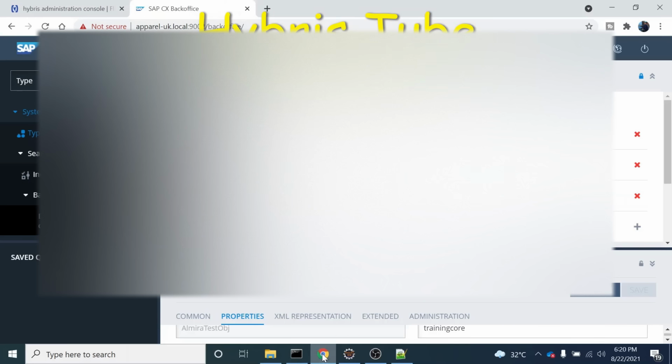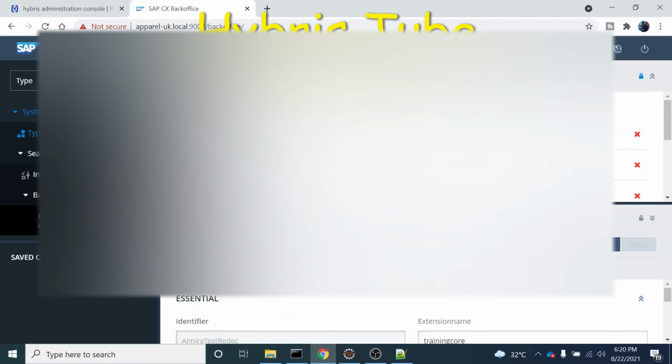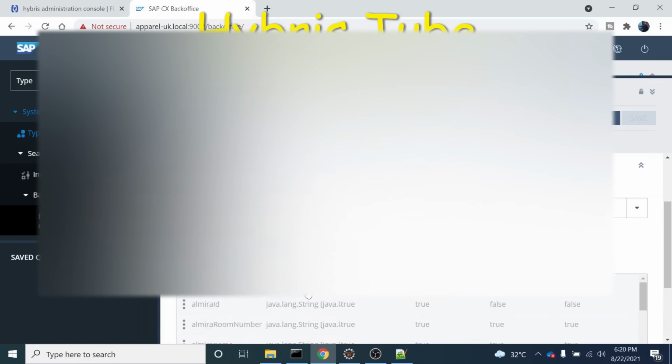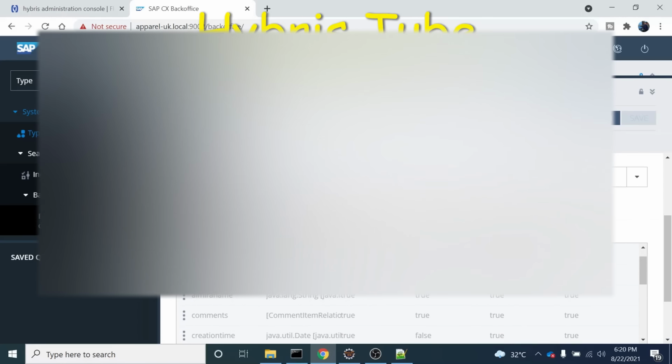Then you will search in this Almira test redeclare item type. And you will find that in this we have this attribute again, Almira ID, but its type has been changed, right? You can see its type is java.lang.String. All other attributes are also there, and they have the same type as in the super item type, but Almira ID now has type java.lang.String. So I hope guys this is clear to you.